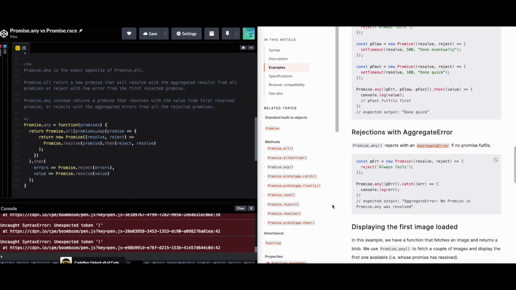Now let's take a look at how we can implement Promise.any method. Before I go into details, I want to give you a recap on Promise.all method, because if you think carefully, Promise.any method is the exact opposite of Promise.all method. Promise.all method returns a new promise that would resolve with the aggregated results from all the promises, or it would reject with the error from the first rejected promise. Promise.any is the exact opposite. It is going to return a promise that resolves with the value from the first resolved promise, and it's going to reject with the aggregated errors from all the rejected promises.